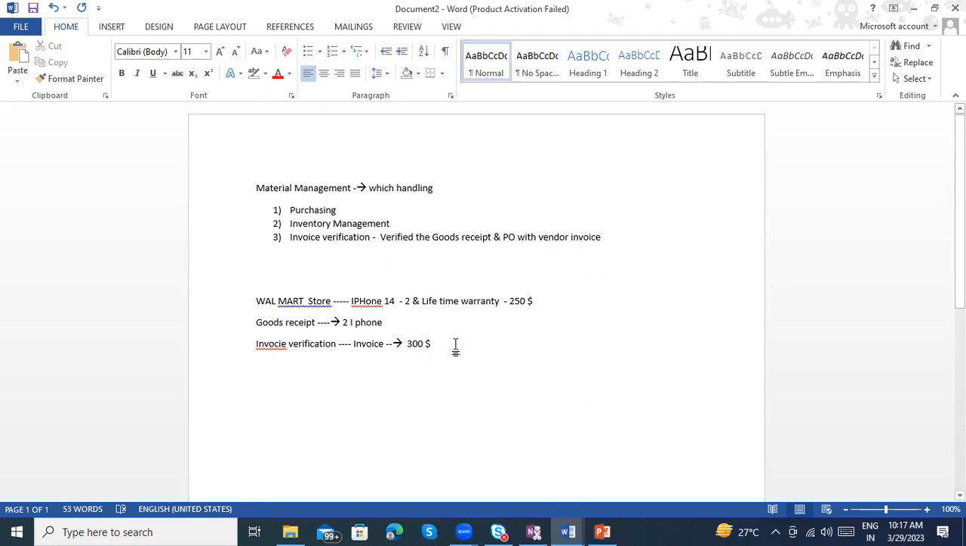Then I think we will continue tomorrow. Just to note down the areas we'll discuss tomorrow onwards: material management, the actual material management.